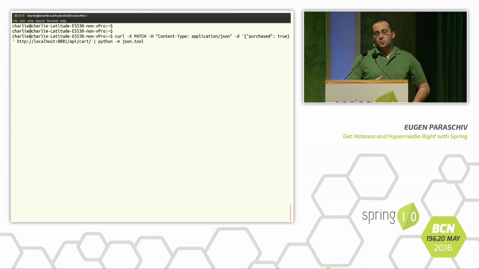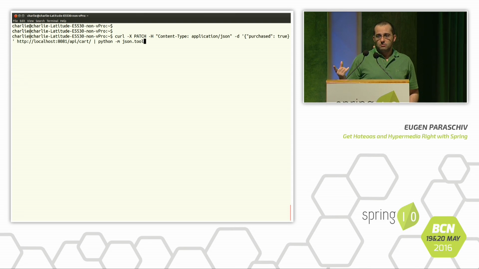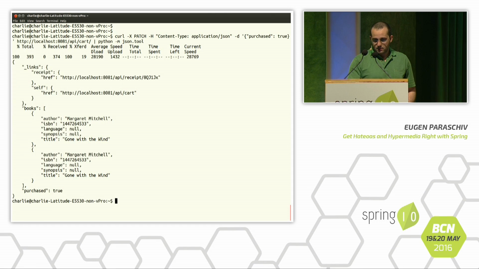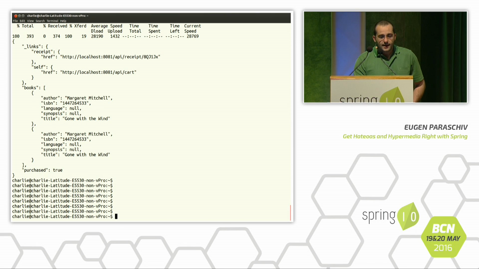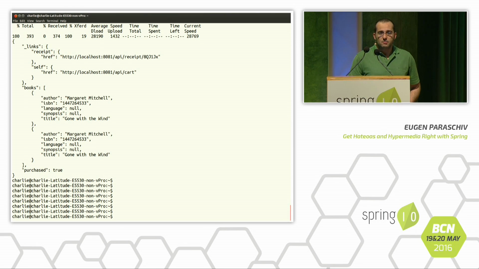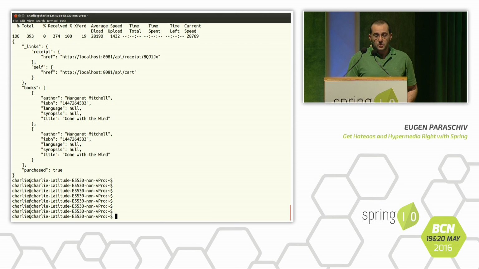So here we go. We're doing the patch. We're saying purchased is true. That's pretty much it. And here we go. We purchased it. We can see that the purchase is now true. And essentially, we purchased the book. We can now navigate to the receipt if we want to. Of course, we don't want to, because that's just a mock API.